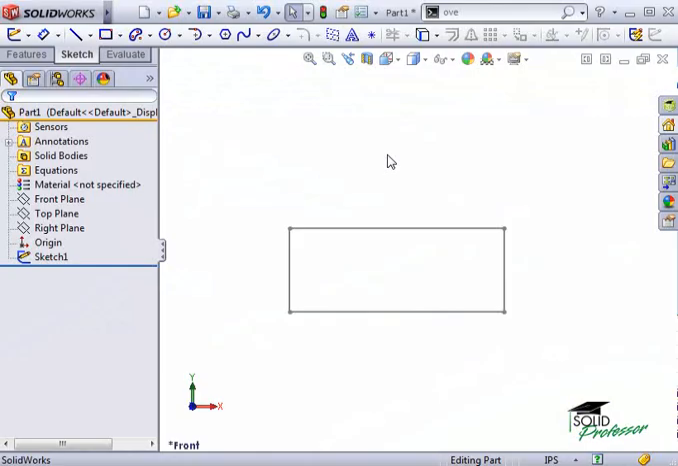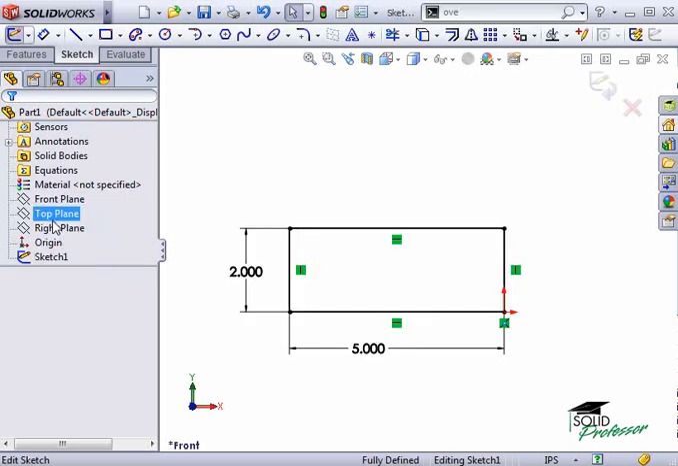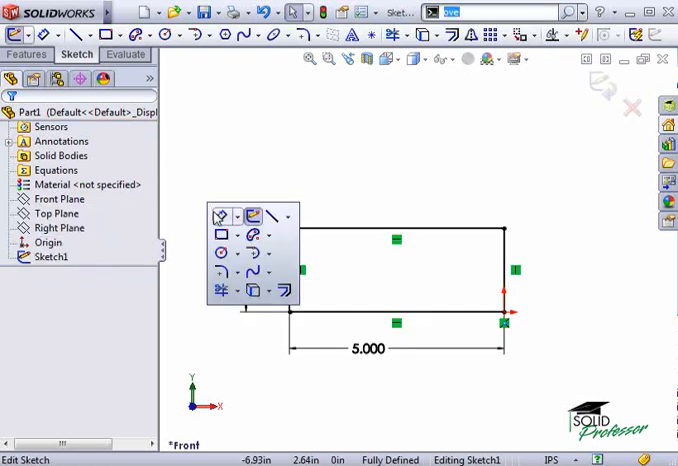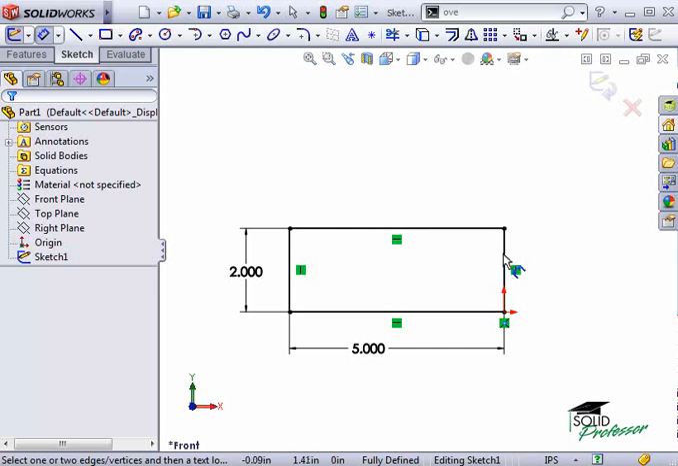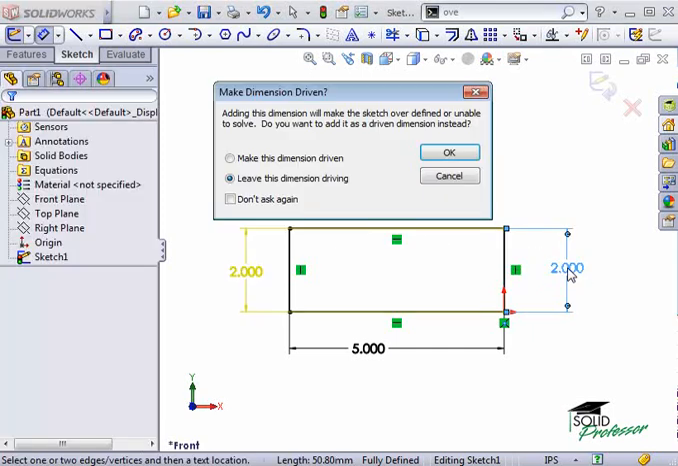Once a sketch is fully defined, there's a way to cause it to become overdefined. Now this usually happens when you add too many dimensions. For instance, if I edit this sketch once again and add another dimension, SOLIDWORKS will tell me right away that there's a problem. It tells me that the sketch is overdefined and it gives me two options.